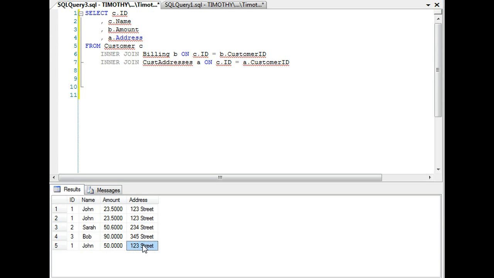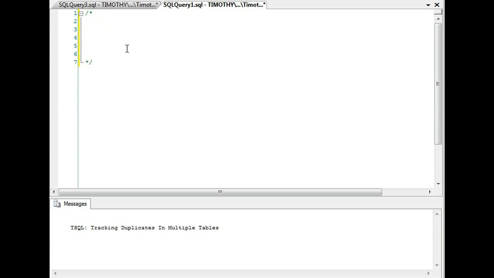So let's suppose this was a billing query, and we looked at this and said, okay, we have 3 Johns and we should only have 1 John. The first thing, and this relates to my very first point, is to verify the join types: inner, left, outer, etc.